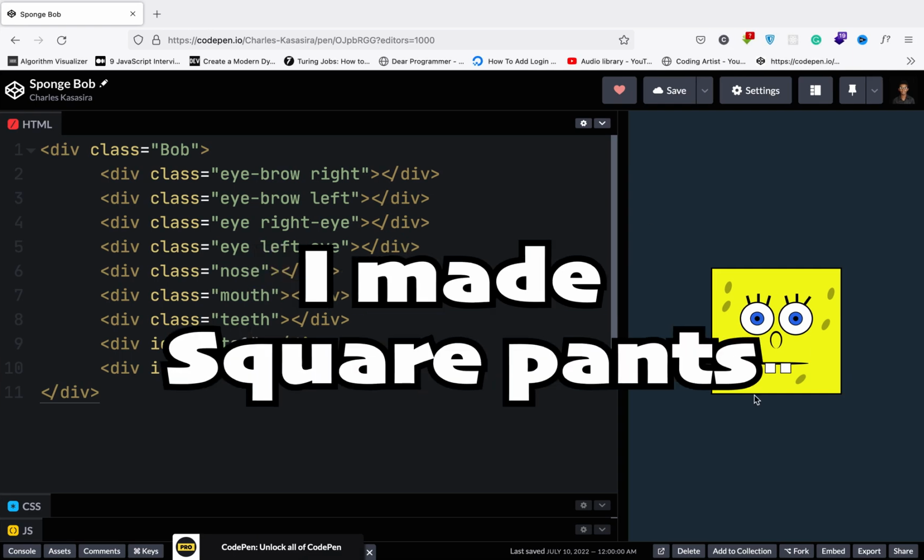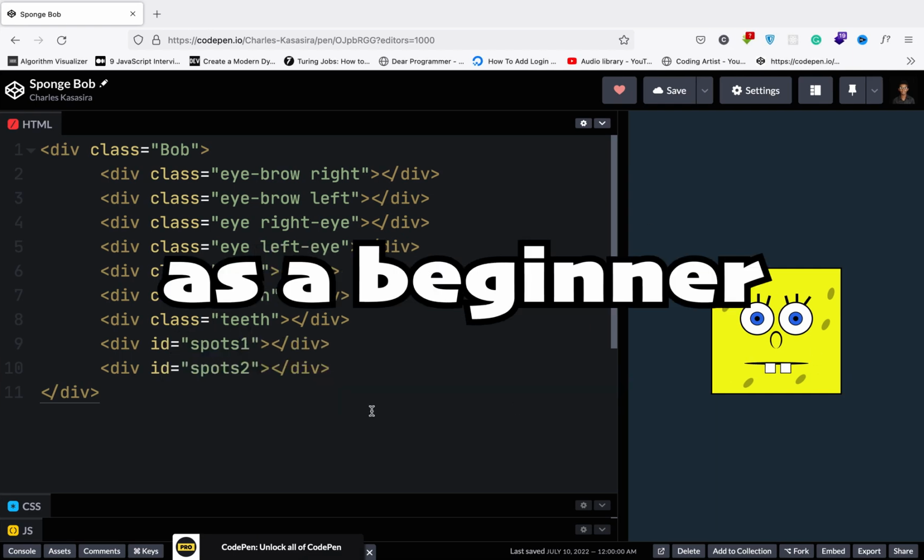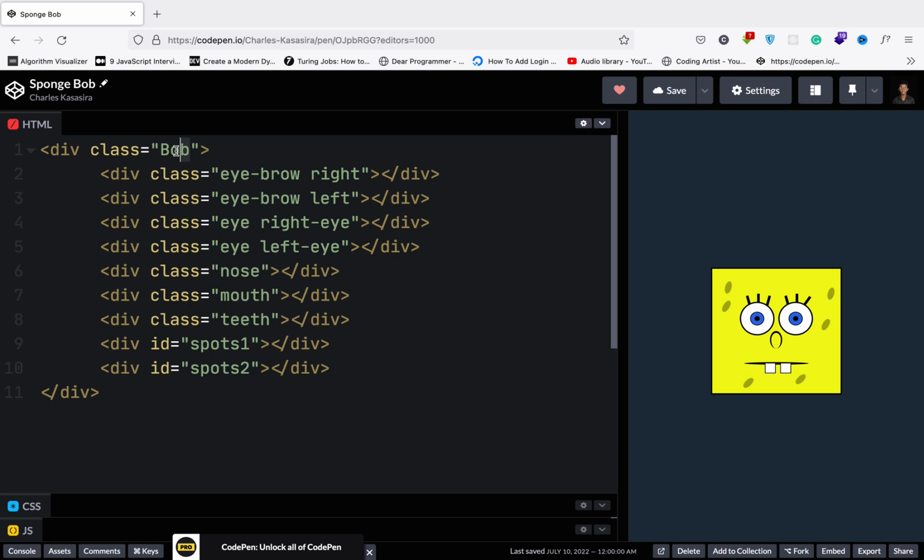Last year I made SpongeBob SquarePants in CSS as a beginner. This is how. First, in the HTML file, I named out all the body parts that I'll be designing, with the class of Bob as the container, the eyebrow, keeping it left and right to define their position, the eye class, then left and right to define their positions, the nose, mouth, teeth, and the spots.